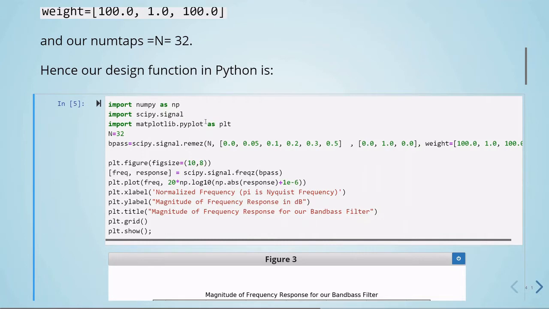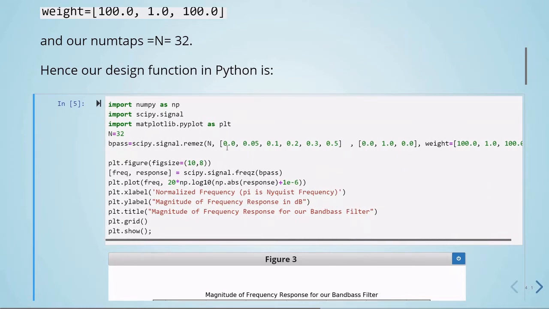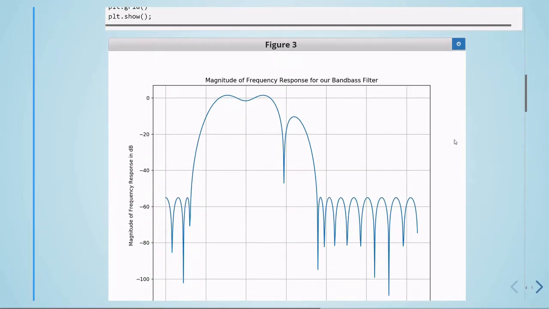So we're importing numpy, scipy signal, matplotlib. Here we are defining the length of our filter, the number of taps. Here we are defining our filter. So this is the bandpass filter. So we are passing all the parameters that are necessary, and here we are plotting the frequency response using the freqz function from scipy signal like we did previously, and this is the magnitude of the frequency response of our bandpass filter.